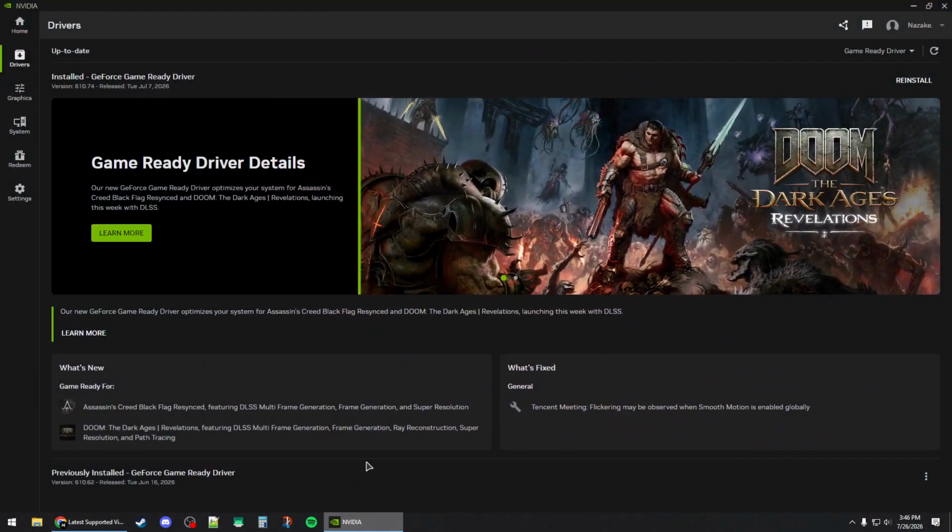Now, right after the restart, you want to also check if you have the latest GPU driver updates. So you can either use the NVIDIA app or the AMD software, depending on which GPU you have. And from here, make sure to download and install the latest driver updates.